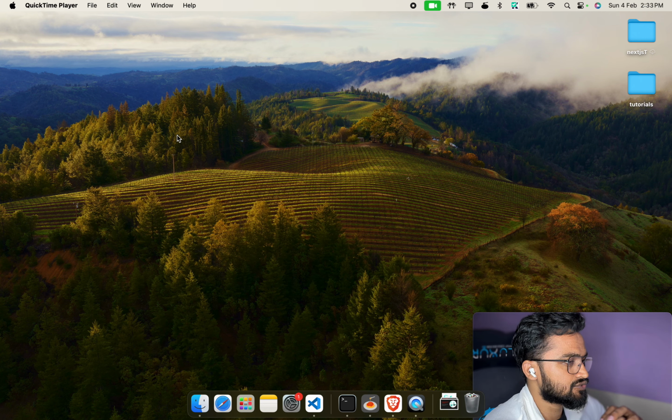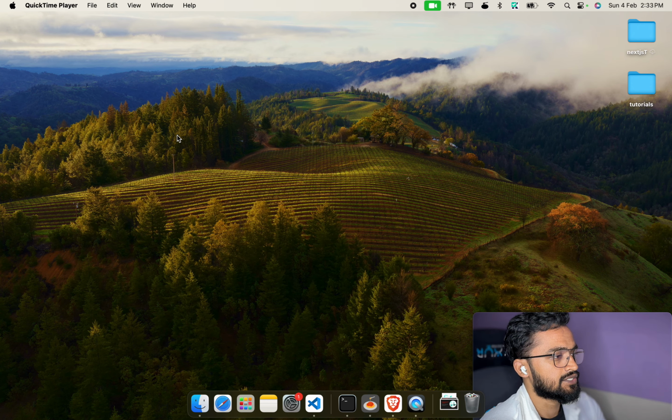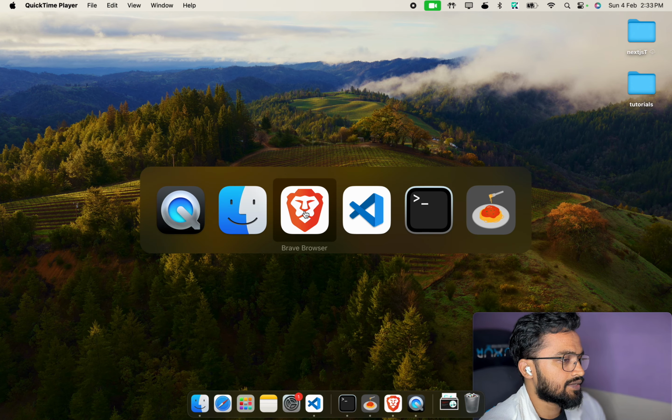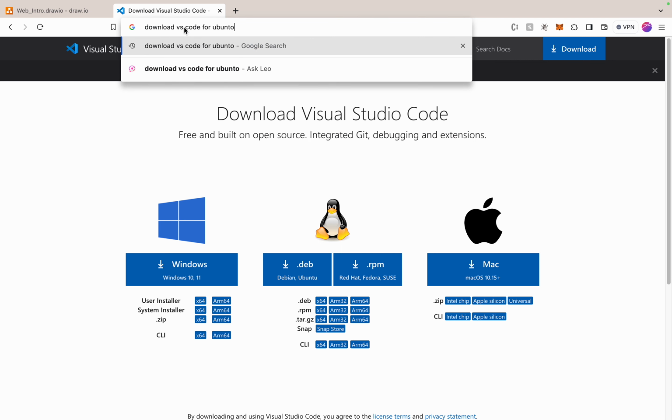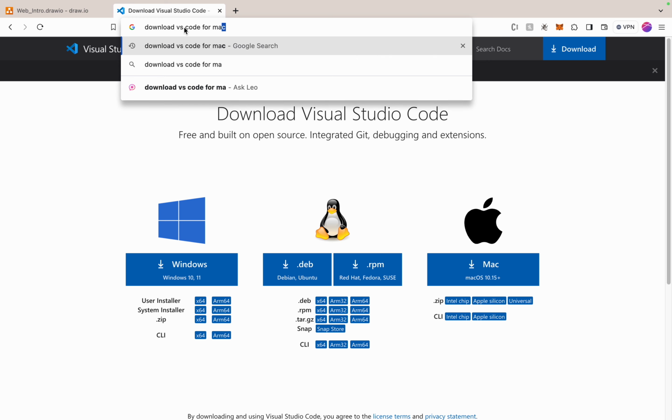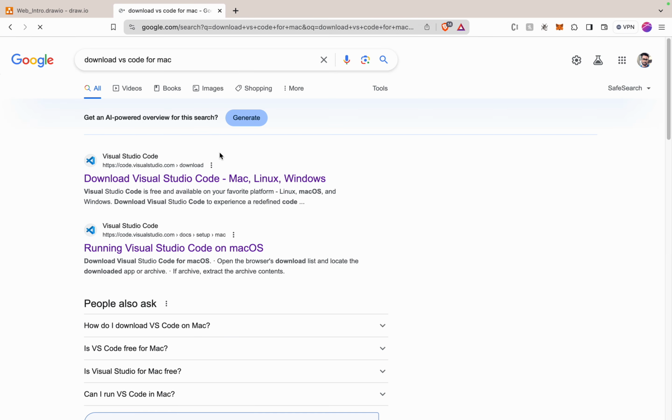So we will see how to install VS Code on our system and then we'll go ahead. Let's start. Since I'm using a Mac machine, I'll say it for both Mac and Windows. It's pretty much the same for Windows as well. So let's start: download VS Code for Mac. You can see this site, Visual Studio. It's from the official site.